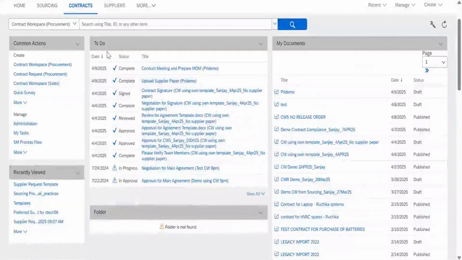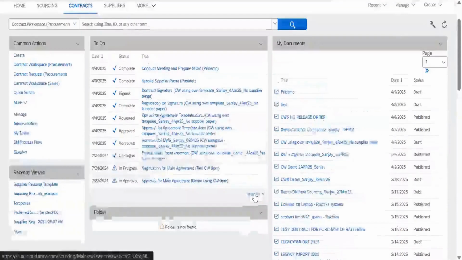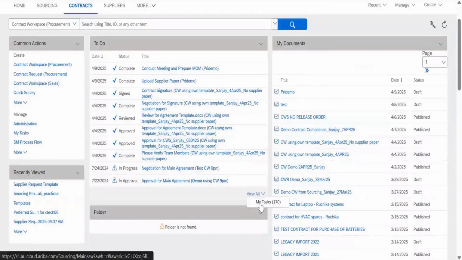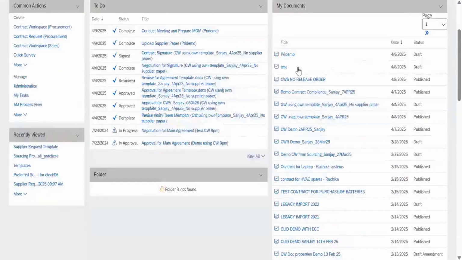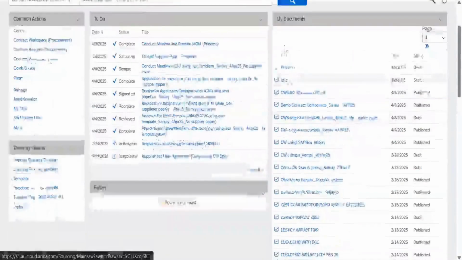If you want to collapse this one, use this option: Table options menu, click on collapse all. If you want to expand all, use this option. If you want to copy these items into an Excel file, use this option, export all rows or export current page.